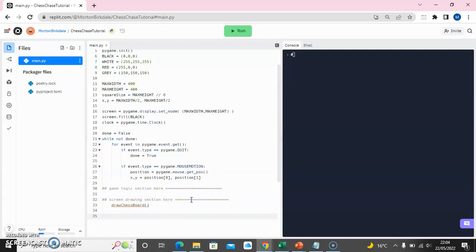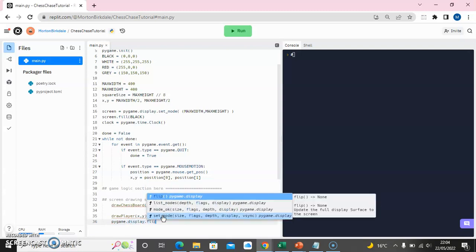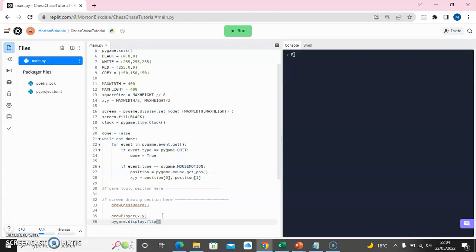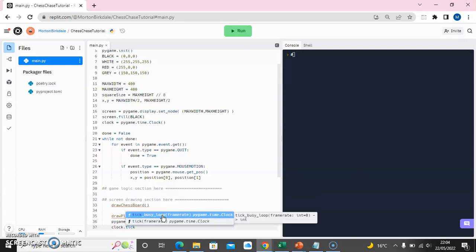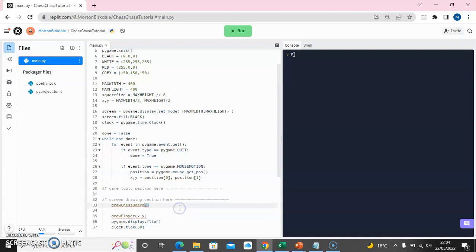And the other thing I would want to do, same level of indent, is draw player. Rather than just drawing it, I'm going to draw it at a particular position. So I'm going to feed it the X and Y coordinates. Having done that, I'm then going to pygame.display.flip to show all the things I've just drawn on the screen. And then I'm going to clock.tick. And I use a frame rate here. You can't go too high when it's in Replit Online. I'm just going to use a 30 frames frame rate.